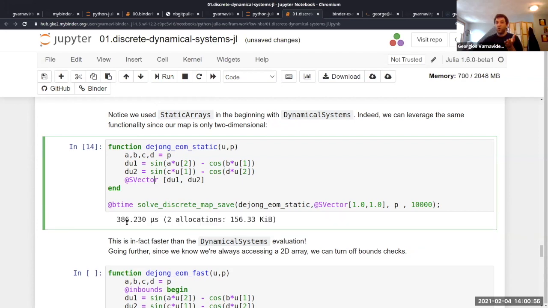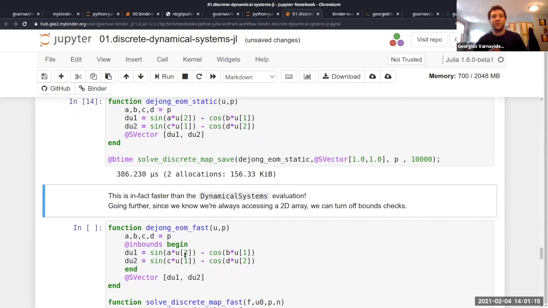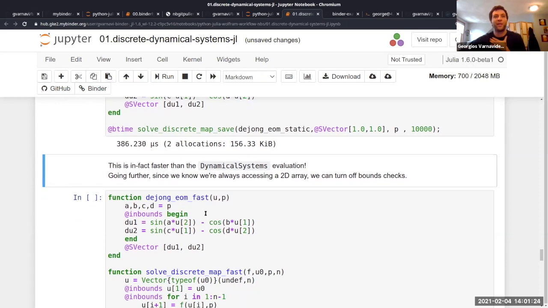And first of all, we're not making any allocations, and that is because now we're using static vectors, so that's excellent. And second, we're already very close to the number of allocations, and in fact, I think less than the dynamical systems. And also, the performance is faster, right? I'm guessing it's because dynamical systems has to have some logic at the beginning to figure out what it's going to run, I believe. I'm not actually sure.